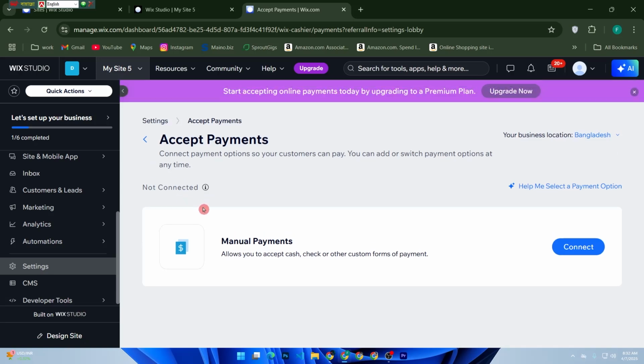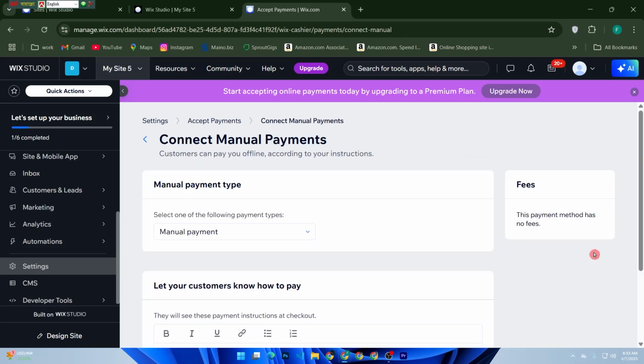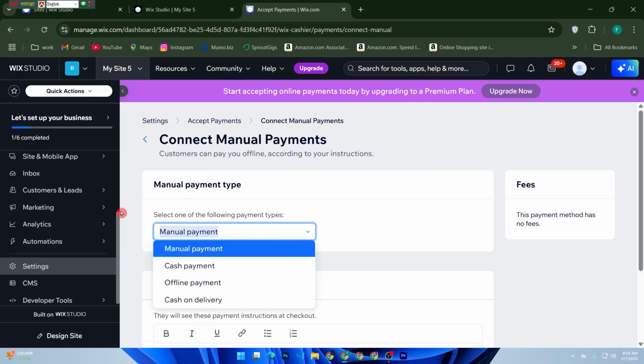This is where you will manage all your payment methods. You will see a list of available payment methods which offers a few built-in options depending on your region like Wix Payments, PayPal, Stripe, manual methods like cash or bank transfer.